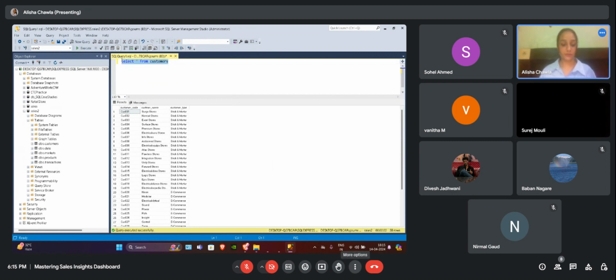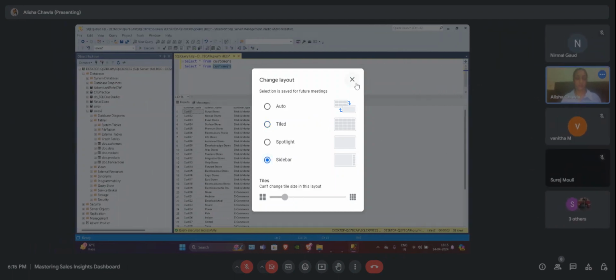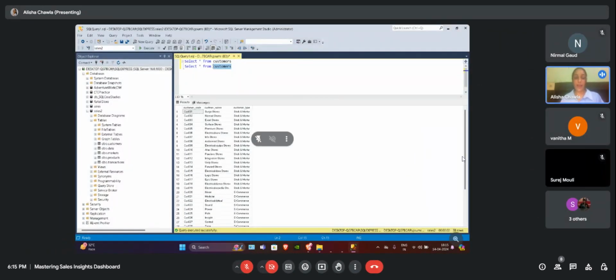Similarly, in the customer table, we have customer code. That is our primary key in this table. We have customer name and we have customer type. So brick and mortar is something we have as a physical store. E-commerce is the online store.